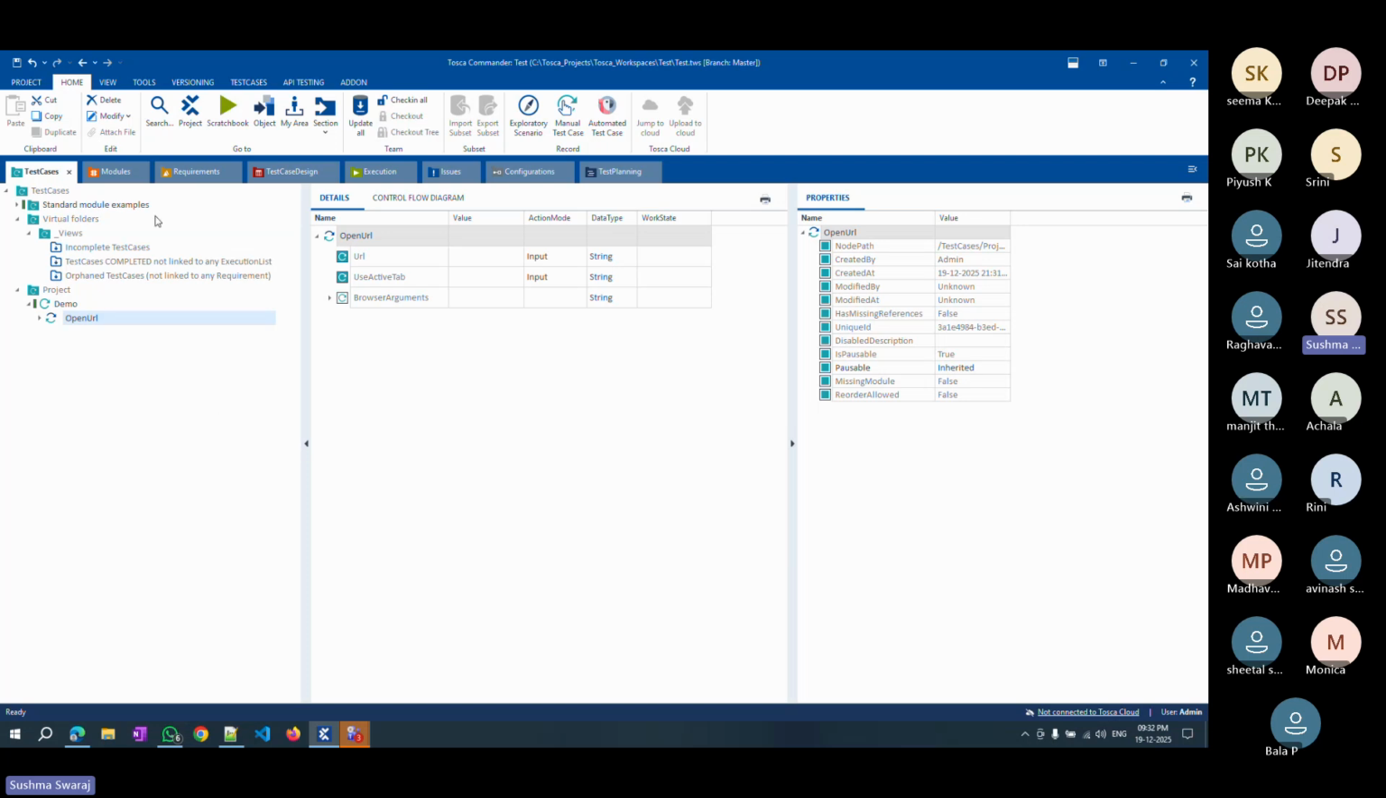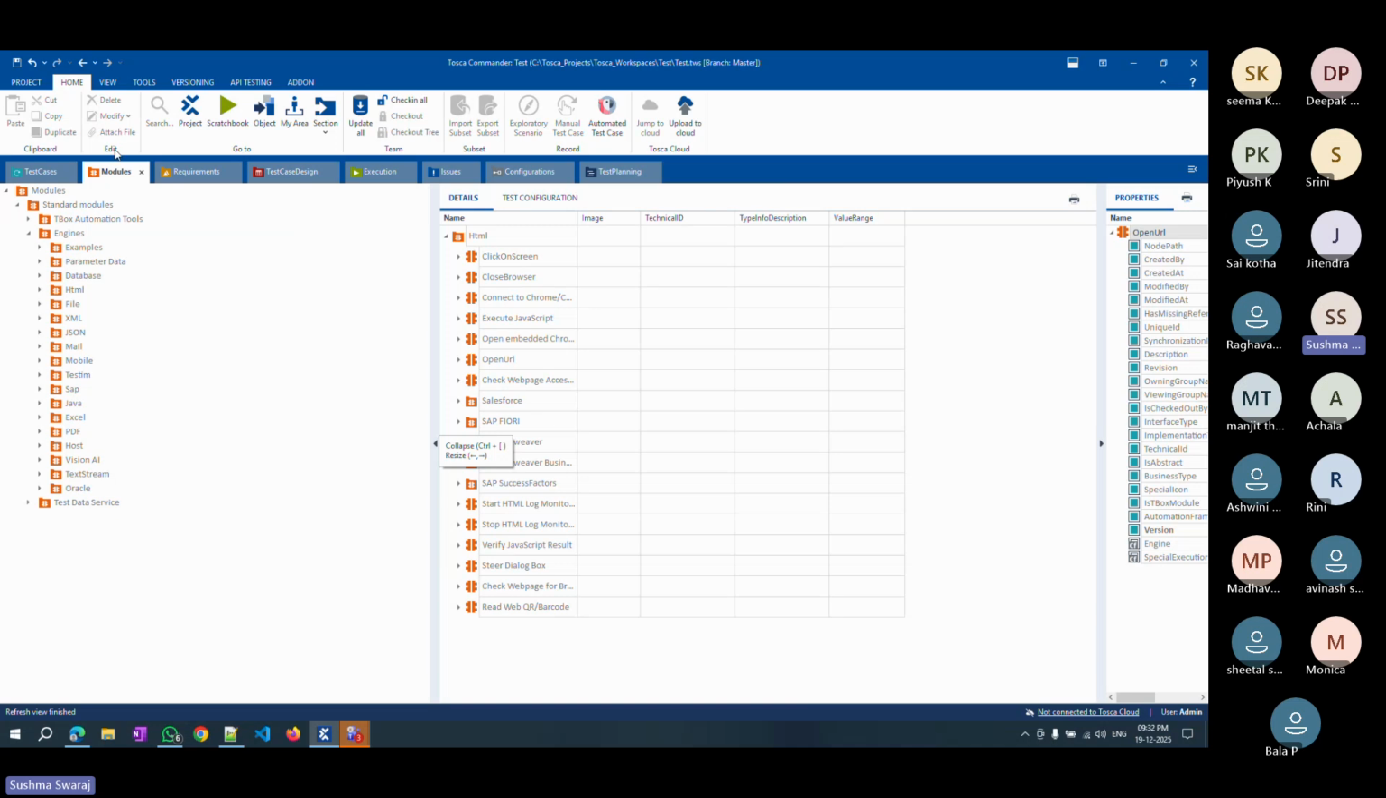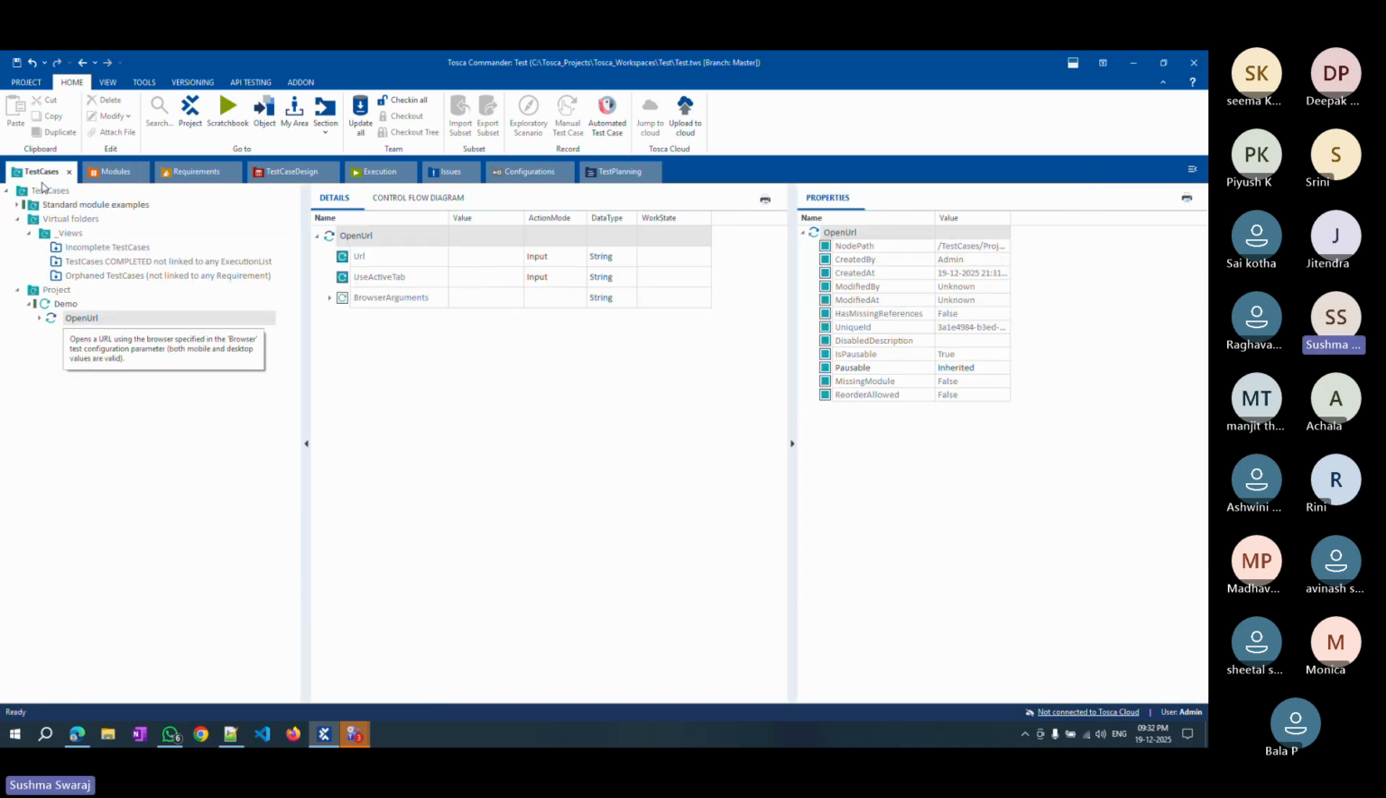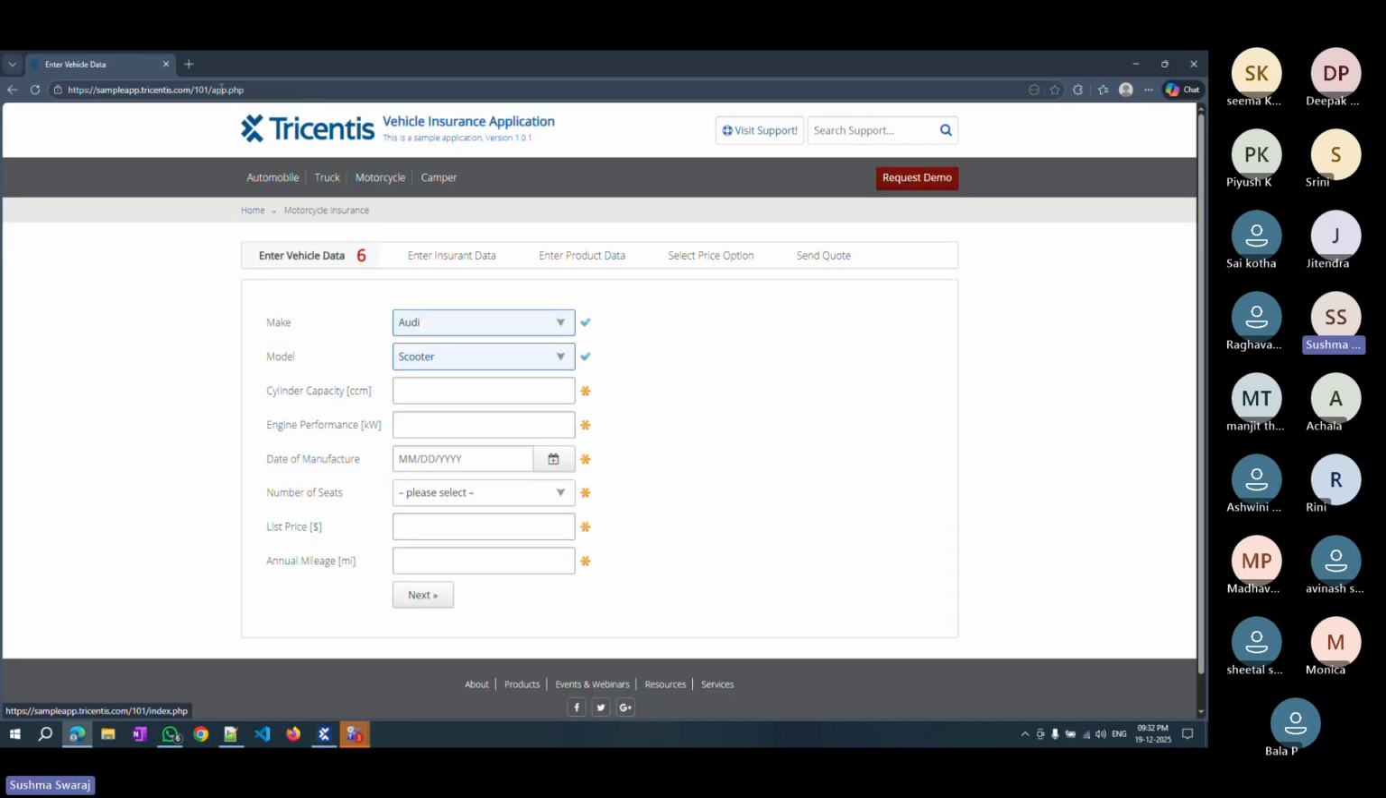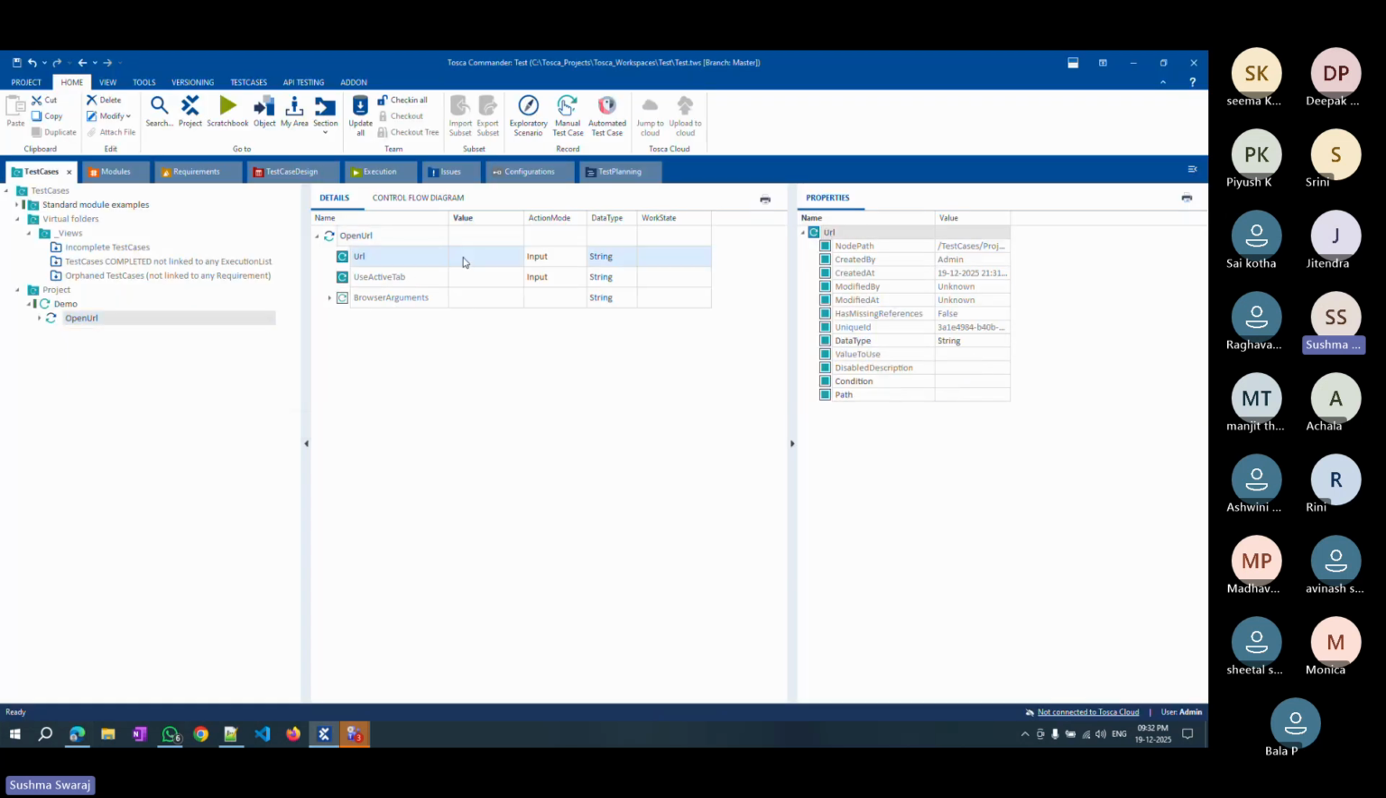Okay, now I'm able to pull my particular modules. You can see I'm able to add this open URL in my test cases. It will help me invoke the browser. So simply what I will do is copy this particular URL and paste it over here.